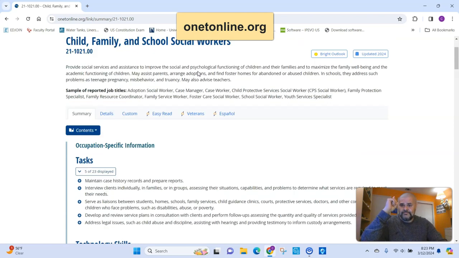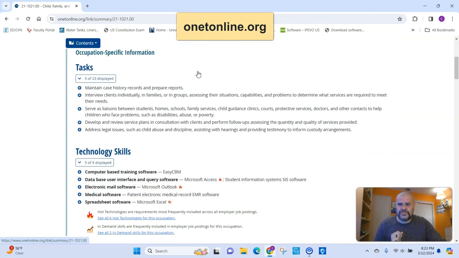Child, family, school social workers, they maintain case history records. They serve as liaisons between students, homes, schools, family services, child guidance clinics, courts, protective services, doctors, and other contacts to help children who face problems such as disabilities, abuse, and poverty, right? And then they also address legal issues such as child abuse and discipline, assisting with hearing and providing testimony to inform custody arrangements. Those are tasks. There's more tasks. They're just showing 5 of them.